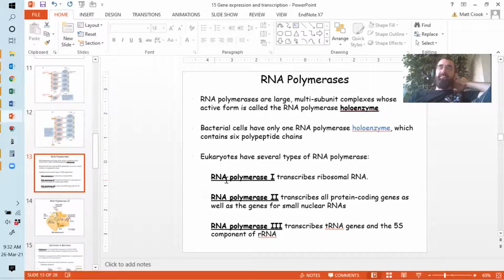RNA polymerase 1 transcribes ribosomal RNA. So this is responsible for the RNAs that go into making ribosomes. And then RNA polymerase 3 makes tRNAs and one of the small components of ribosomal RNA. There's a larger one. I can't remember, 16S, I think, or maybe that's prokaryotes. I think 16S is the other one.